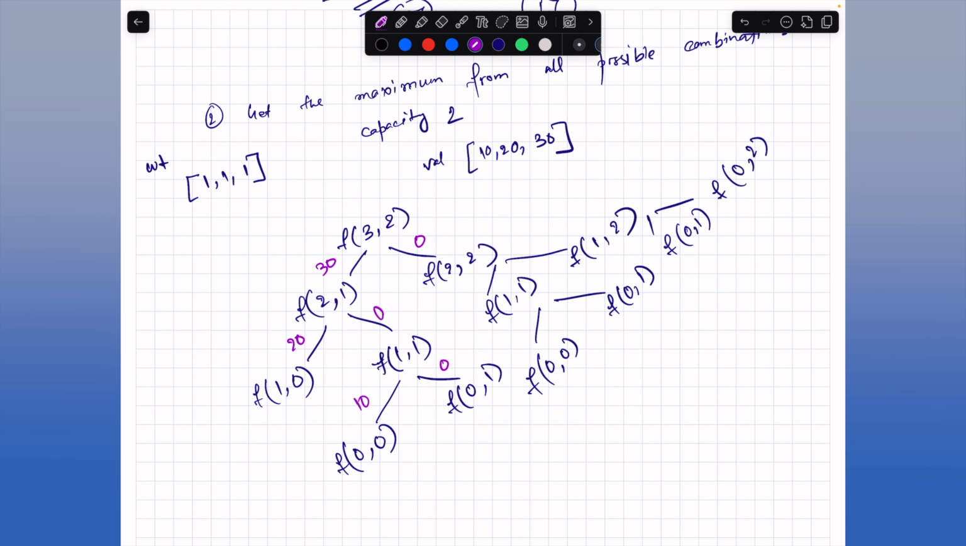Similarly over here, when you include the second item, it added 20. When you exclude the second item, it added 0. When you included the first item, it added 10. When we excluded it, it added 0 over here. When included over here, the first item added 10, and when excluded it added 0. So over here, 10 and 0, what is the maximum? The maximum is 10, so this will return 10.